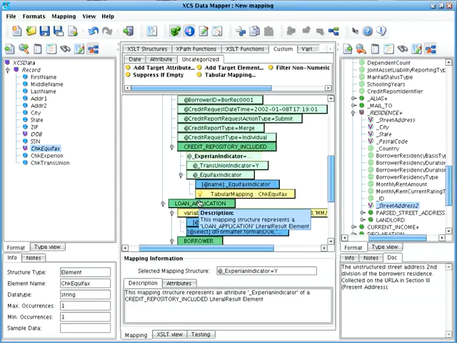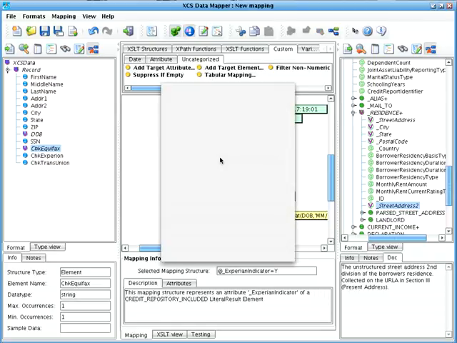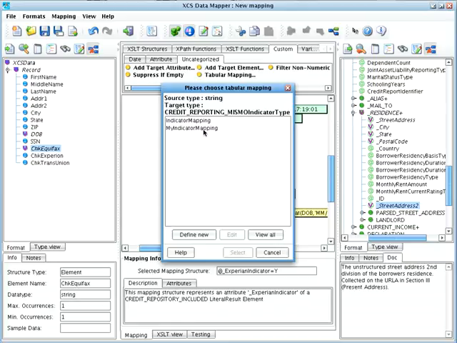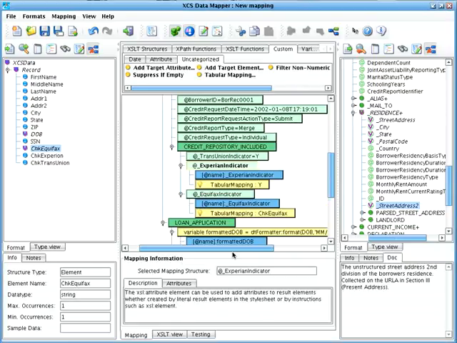Now, click on the Experian indicator. Again, drag the Tabular Mapping tool onto that attribute. Now we can select our previously created MyIndicator mapping and hit the Select button. This will reuse the existing tabular map for this additional field.